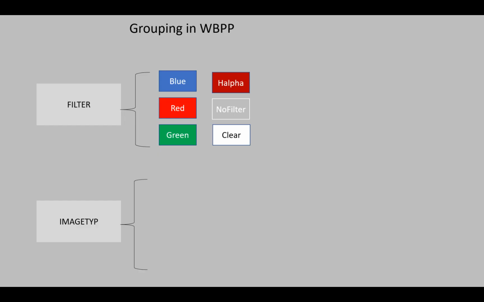The most exciting new feature in WBPP is custom grouping of data. Now, WBPP naturally groups data. That is its job. That's what it does. So it groups data according to basically different types. It could be different exposure times. It could be by filters and so on.